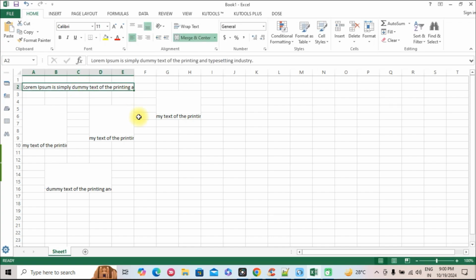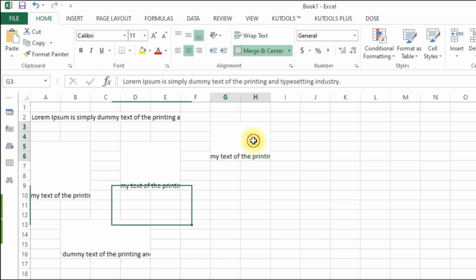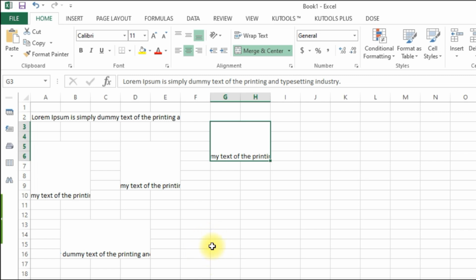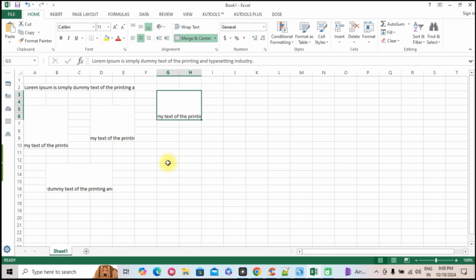Have you ever had trouble displaying all the contents in merged cells in Excel? Manual adjustment can be tedious and time-consuming. In this video, I'll show you how to use VBA code to automatically fit the row height for merged cells, ensuring your data is always visible.